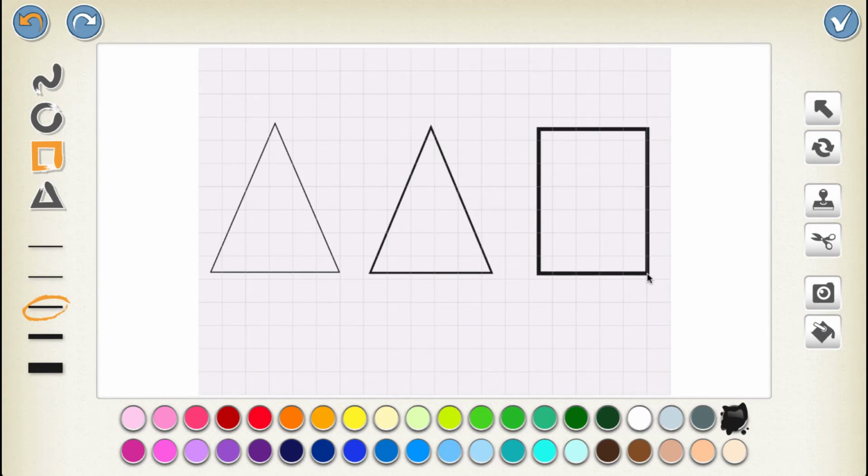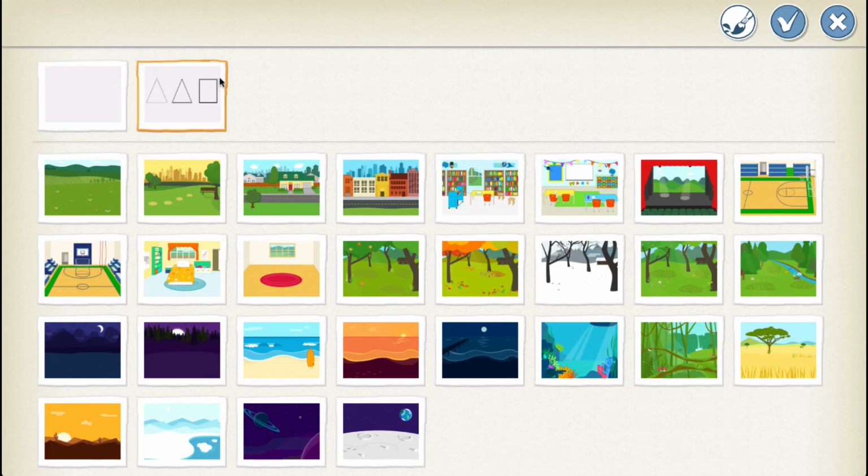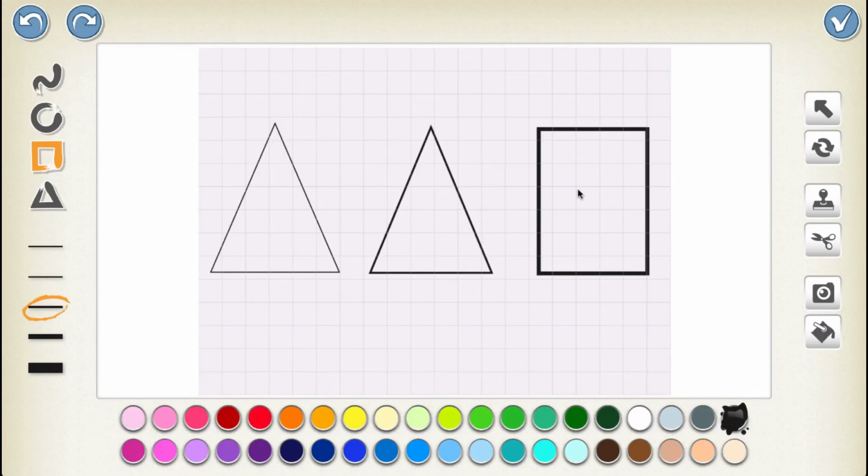As you can see, we add shapes to the background quite simply. When we press the OK button, we will see that our drawing is placed in the background of our project. Now let's go back to our background drawing page.